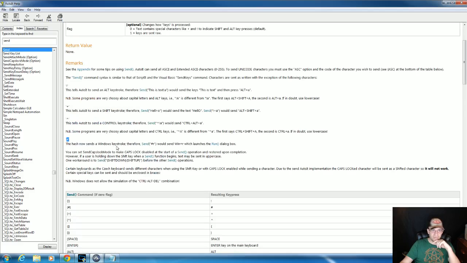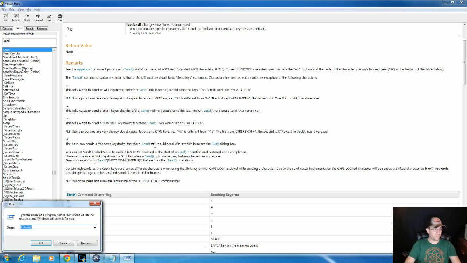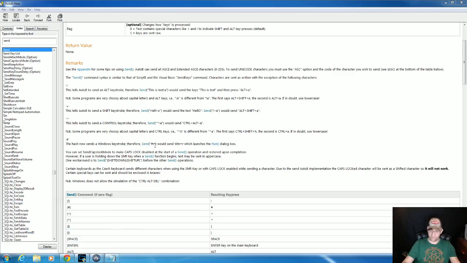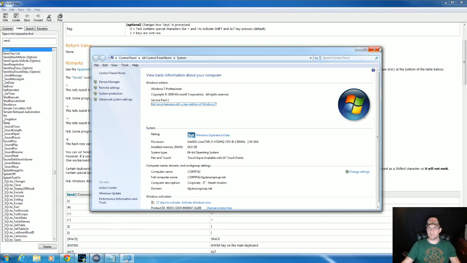And pound is the Windows key. Oh, cool. So you can send Windows keys. Like if I press Windows R, it's my run command, or Windows pause break shows my system.